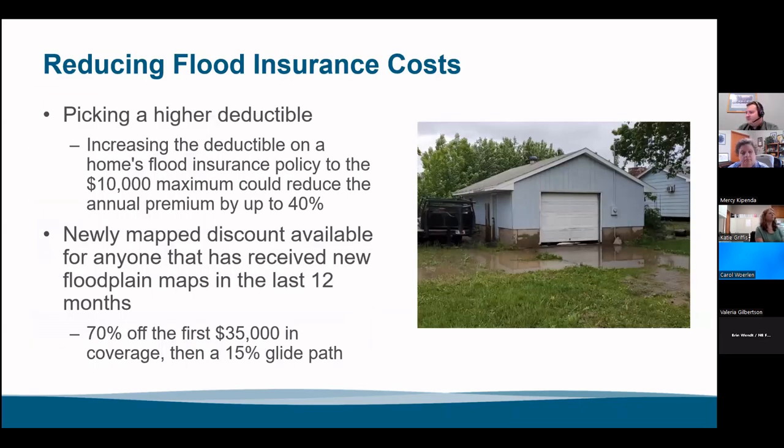Oh, I should have moved forward instead of backwards. Here's your slide about the higher deductible. Sorry about that. I had the note on the wrong slide. So yes, again, increasing your deductible, or you can pursue that newly mapped discount for anyone that has received new floodplain maps in the last 12 months.